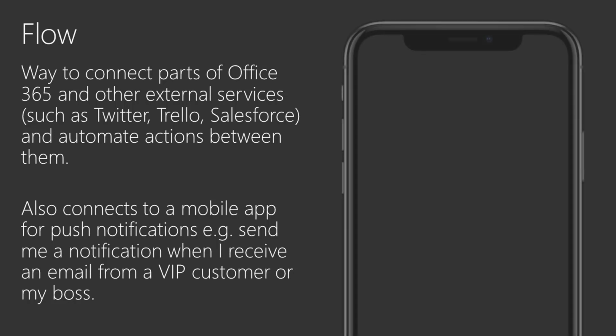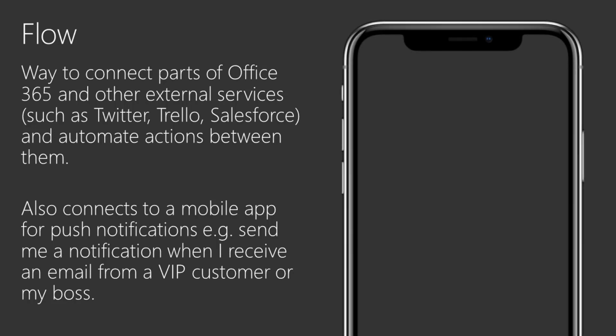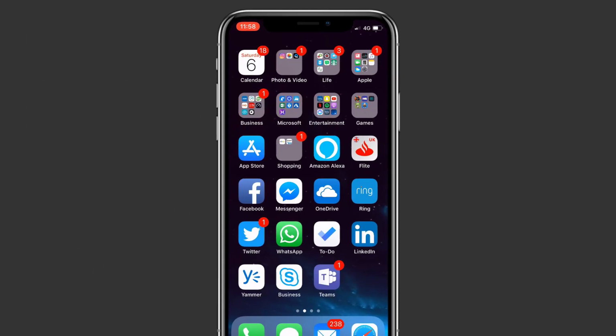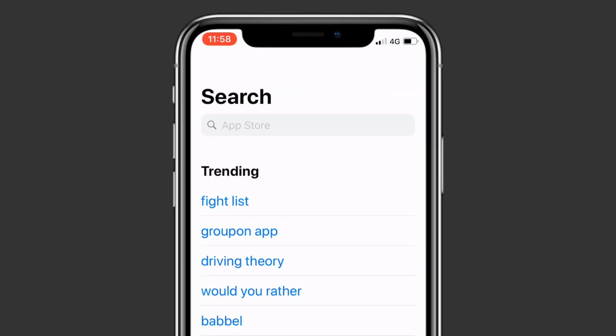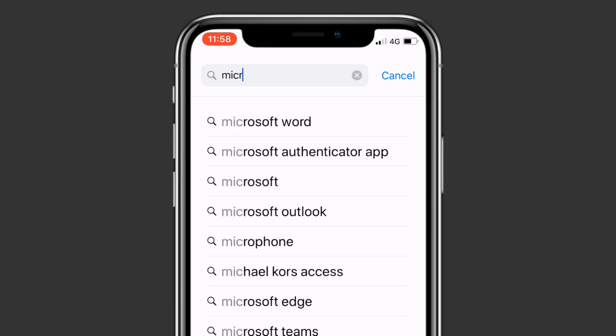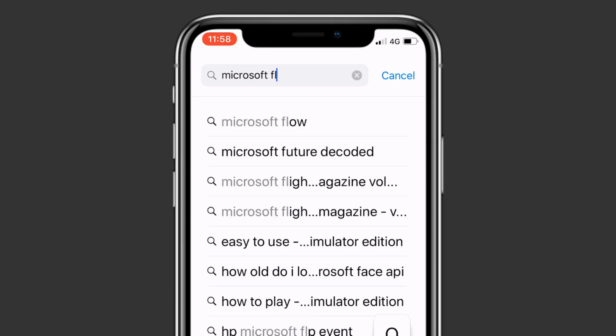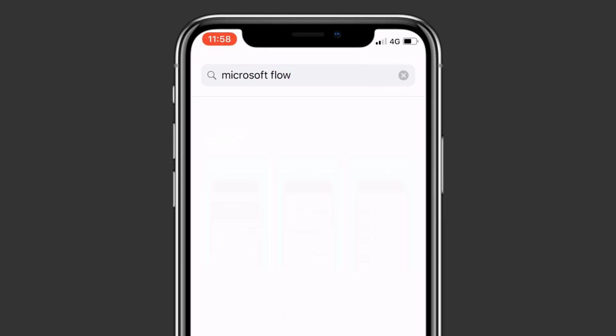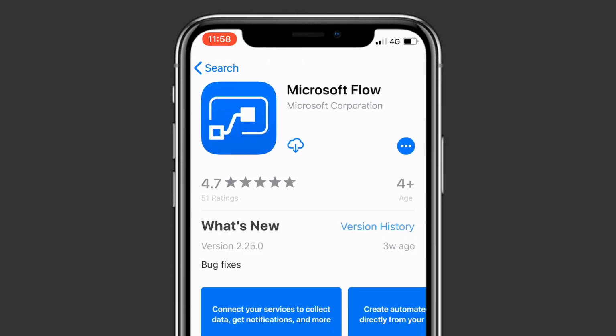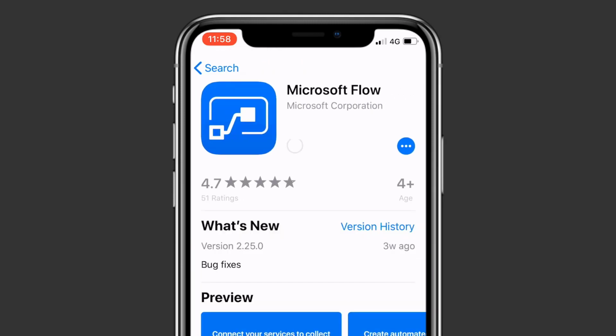This will send you push notifications, e.g. if you receive an email from that VIP customer or from your boss. So I'm getting started here with the mobile client. Going to the App Store on iOS, but I can do the same on the Google Play Store and look for Microsoft Flow. I can download this and I'm ready to get started as soon as it's downloaded.